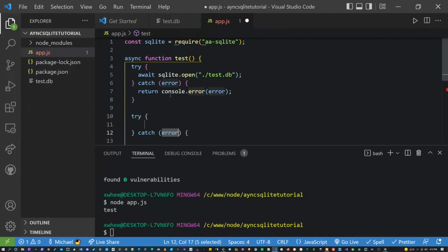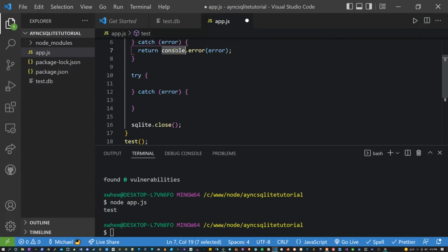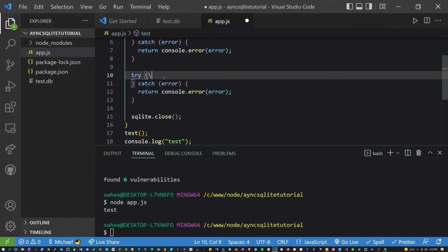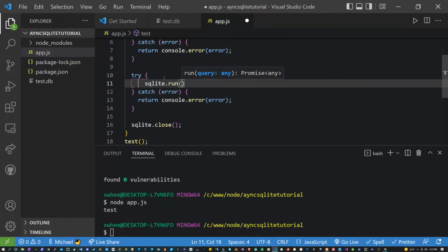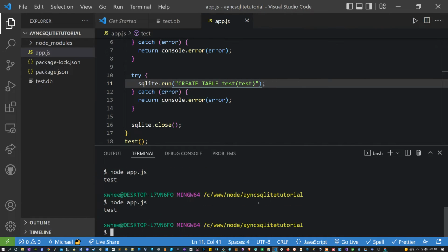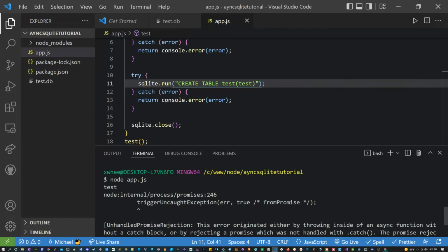We're going to make another try catch here. Again, we're going to return a console error with that error message. And what we're going to say here is sqlite.run create table test. It'll have one column in it. We'll call that column test. Run it, no problem. Now if we run it again, we should get an error. Perfect, we got an error.